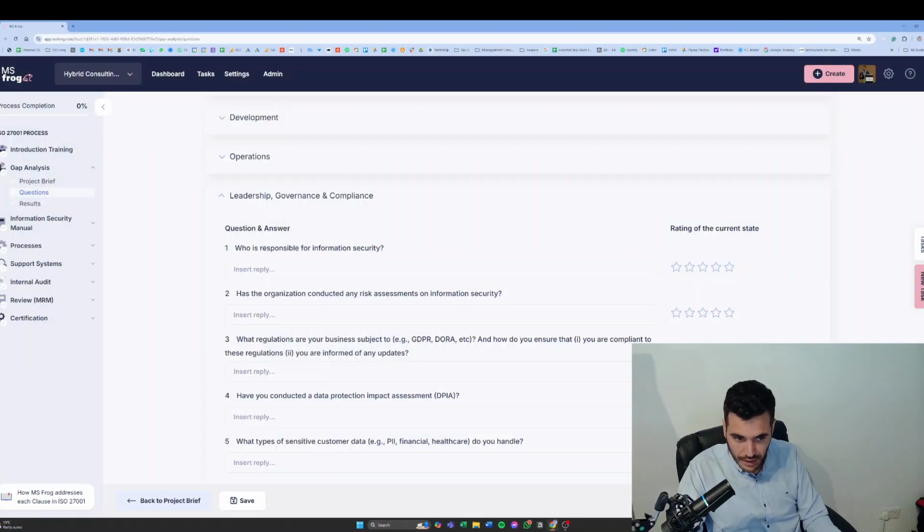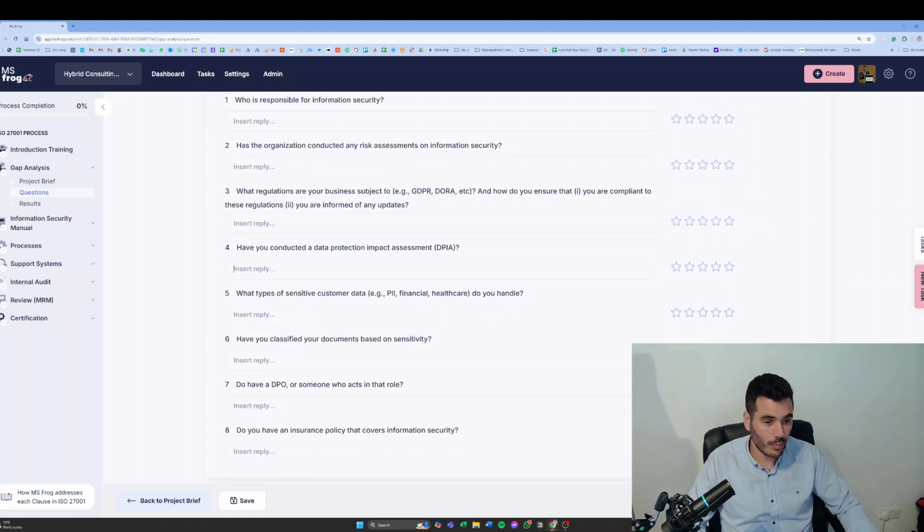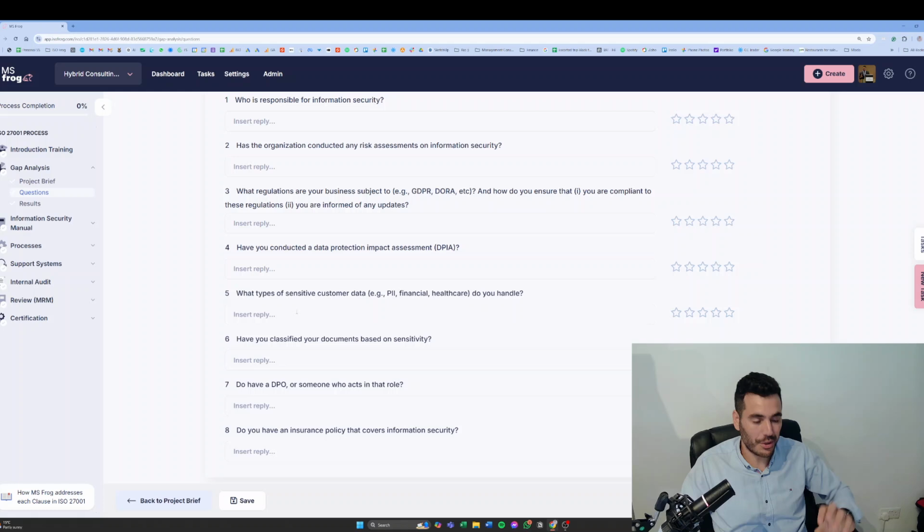What regulations are you subject to? GDPR, DORA, and maybe other regulations relating to information security, of course. If you've done a DPIA, okay, data protection impact assessment, or any other risk assessment done by someone, what type of data do you handle? Of course, this has implications in terms of those regulations and in terms of certain processes that we might need to include depending on the risk level within your organization. I would determine whether these processes are needed or not. For now, you just have to give me the information.